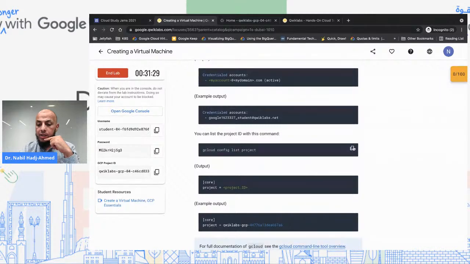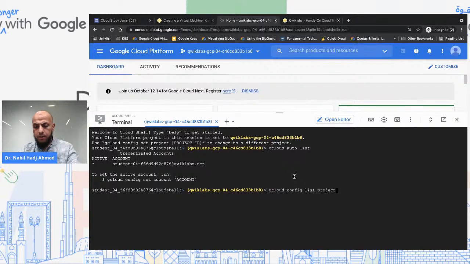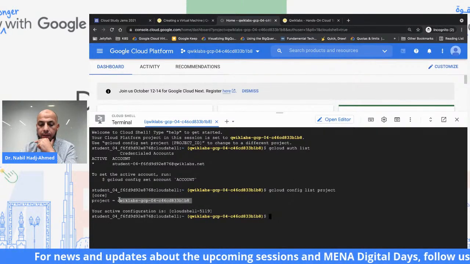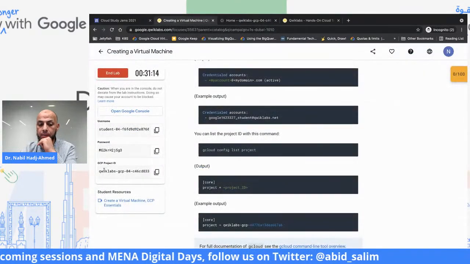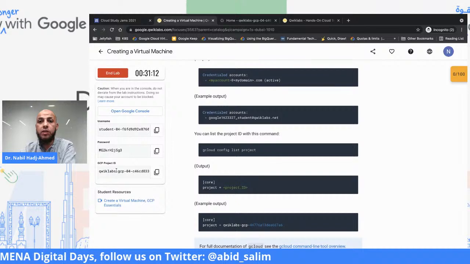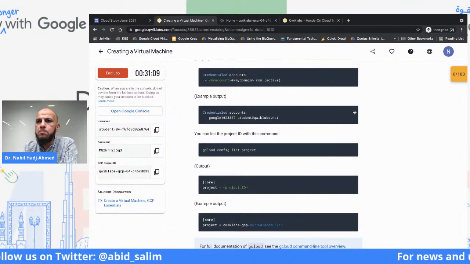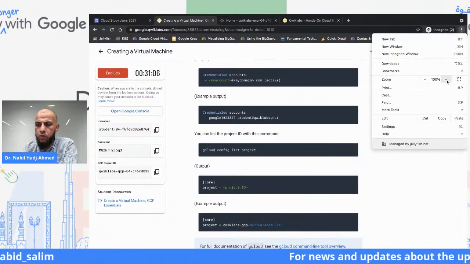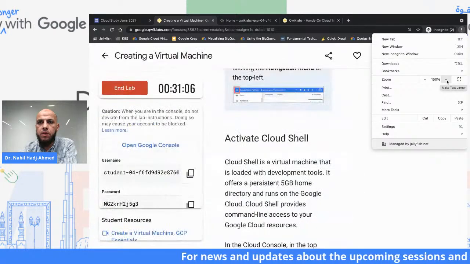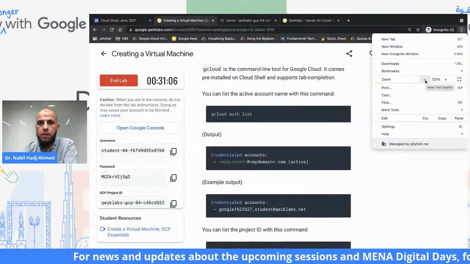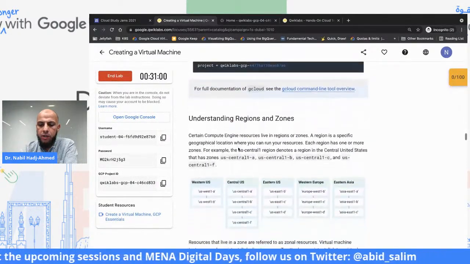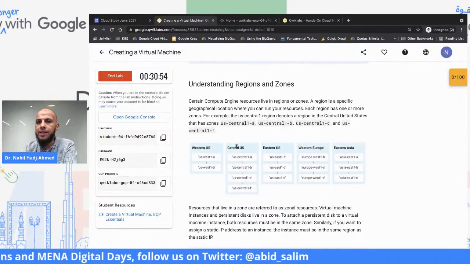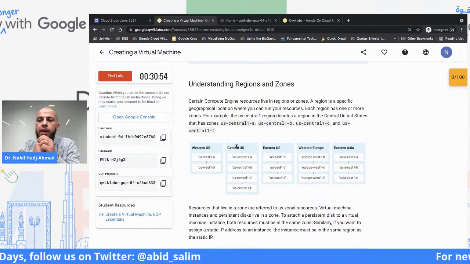I can list the project ID with the command gcloud config list project. And that's the project that's been provisioned for me. You can see it in there, which is basically this one here, that has been created for me on Qwiklabs. Resolution is not that great. And then moving on from that, I've got my projects. And they take you to another explanation of regions and zones.